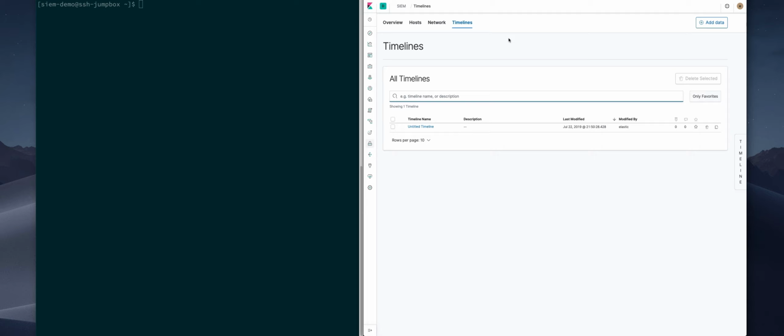and either collaborate with their peers or pass that on to subsequent investigators and responders.